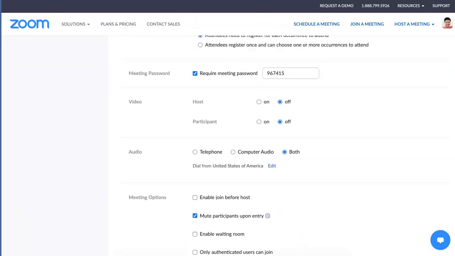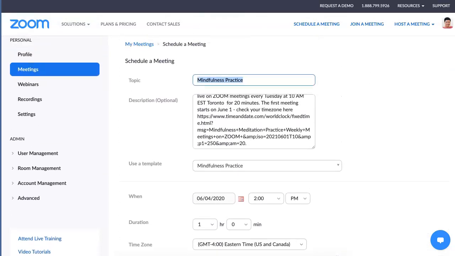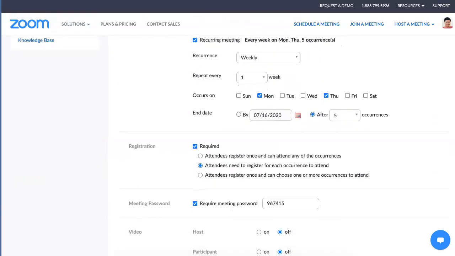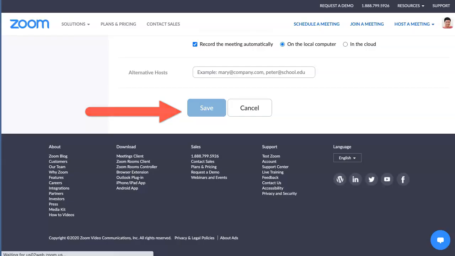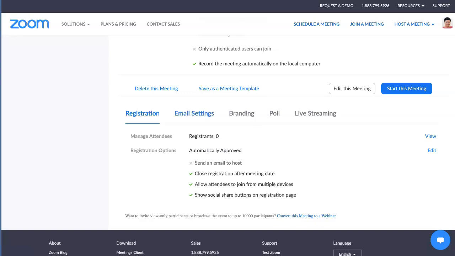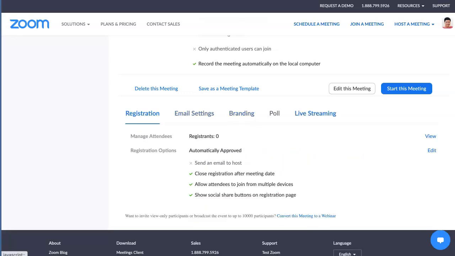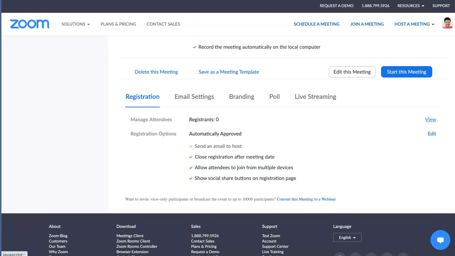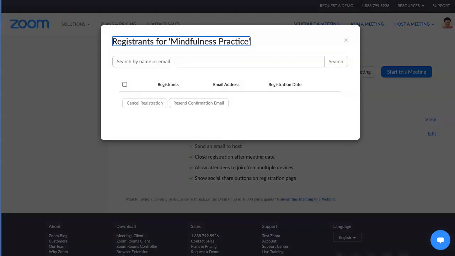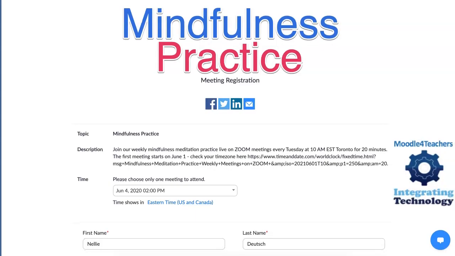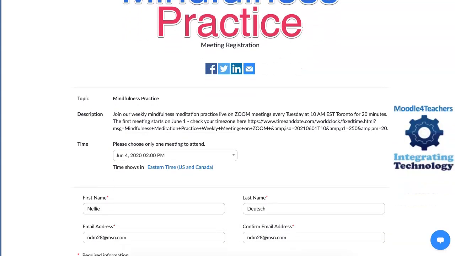Again, you can decide how you want it. And let's see if there's anything missing. So let's click on save. Okay, so right now you saw the branding, the registration. So let's take a look at it to view it to see what participants will see. So this is what participants will see.